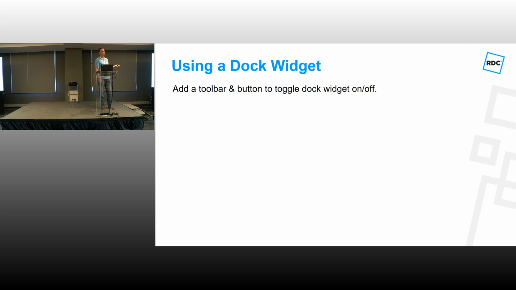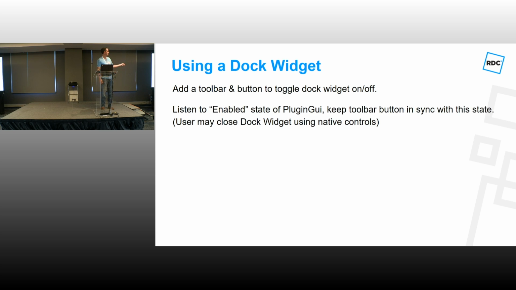Further thoughts: I don't know how people normally make their old school plugins, but for a doc widget, almost certainly you want to have a toolbar, a button that toggles it on and off, because that's how pretty much all the other doc widgets in Studio work, and you want it to just feel like a natural tool. So you're going to want to add those buttons.